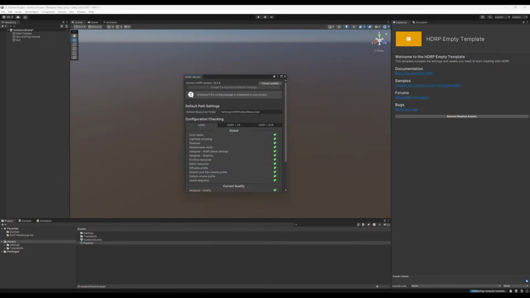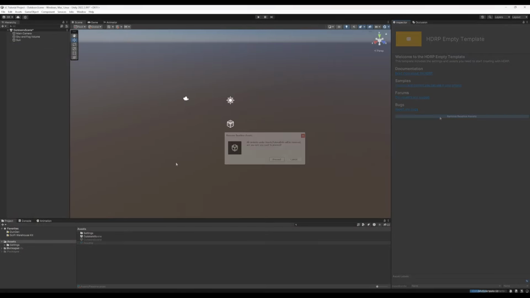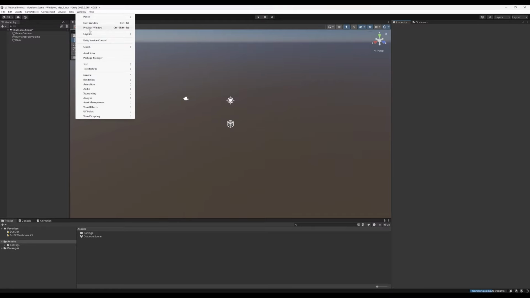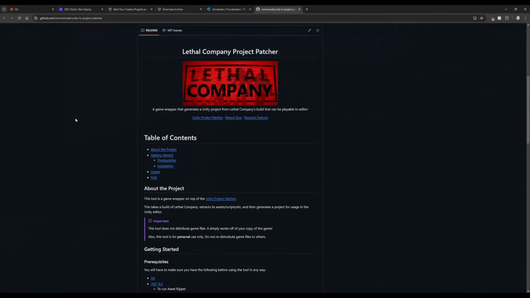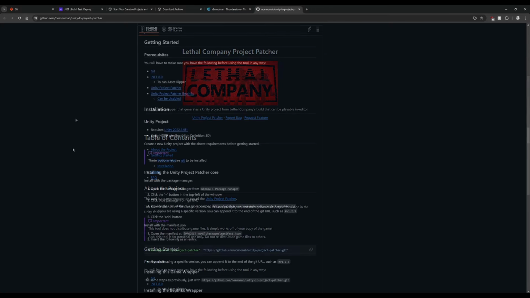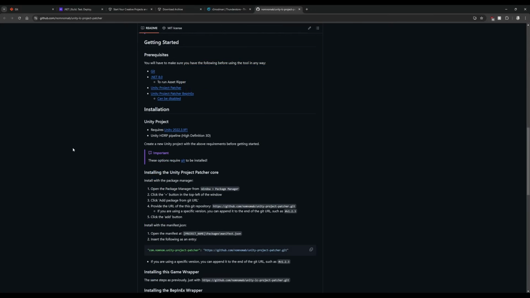Once your project is open, close the HDRP wizard and remove the README assets. On the toolbar, go to Window and click on Package Manager. The package we'll be adding is the Unity Project Patcher created by Nomnom. Nomnom has provided instructions on how to install the patcher, but I'll walk you through it. A link to this page can be found in the description below.